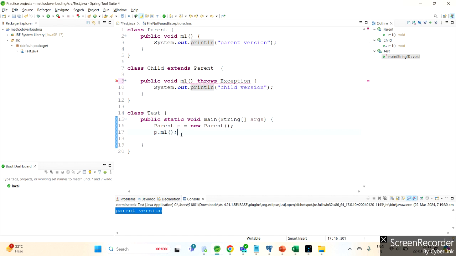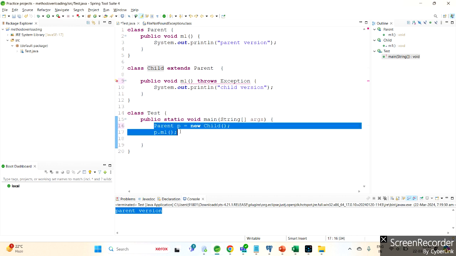See, whenever we are overriding, normally we should think that this parent reference variable can also store a child class object. Java provides that capability. So at any point of time we can replace the parent with the child. That is possible in Java. In that case, if you do it like this, we are not handling the exception, right?